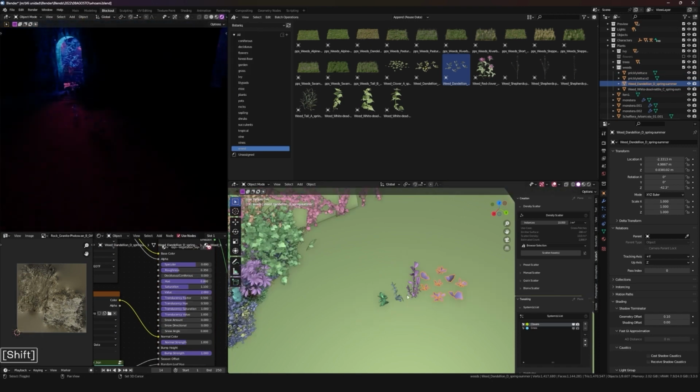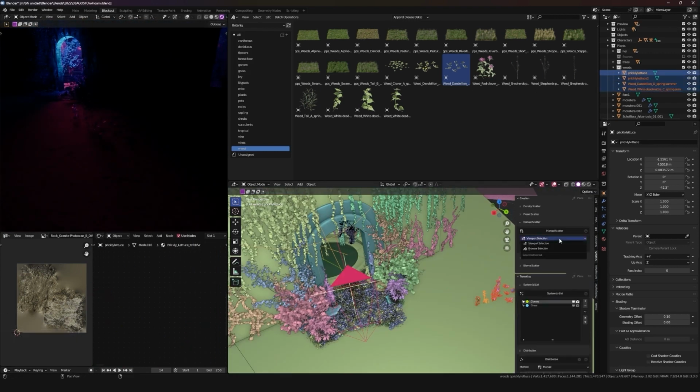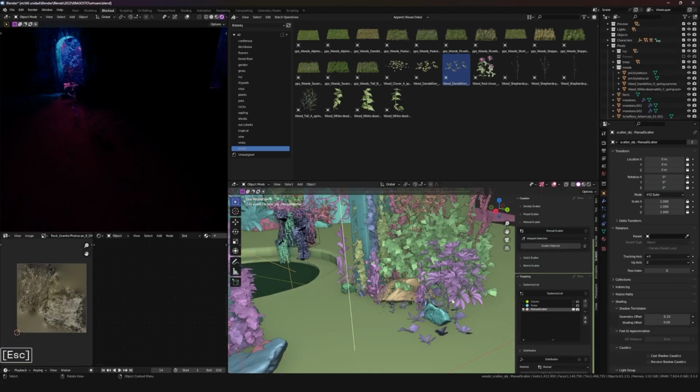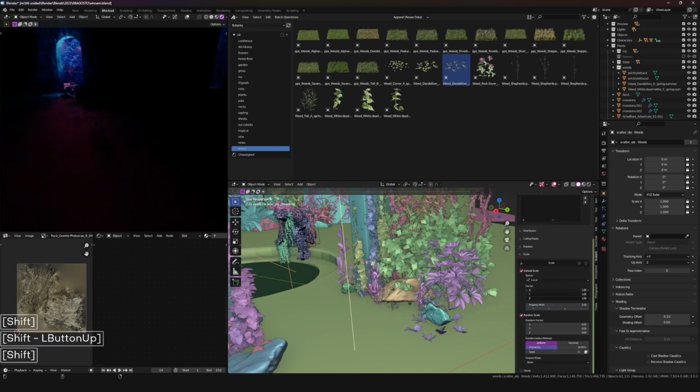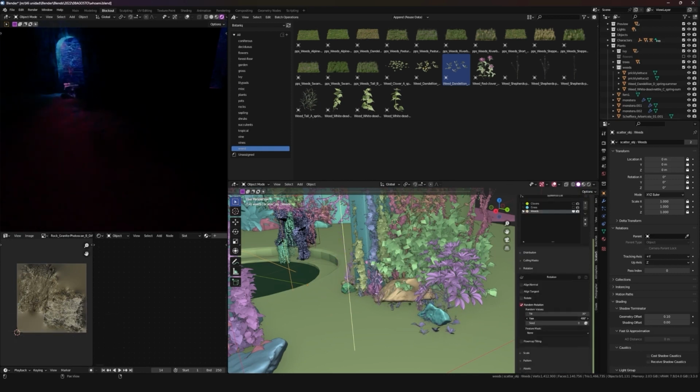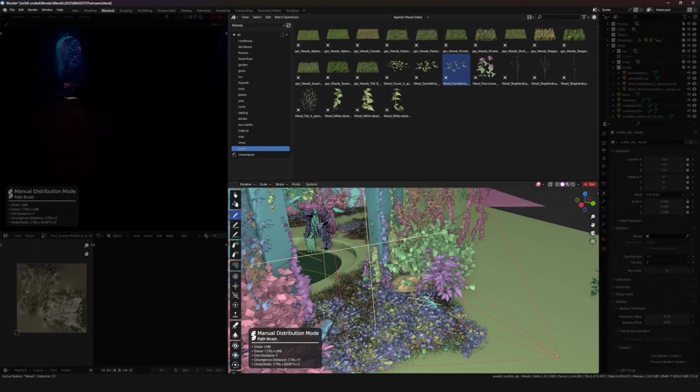Using these weeds, I will create another scattered particle system for the ground. These will be tiny detailing weeds that will go around almost every patch of vegetation and objects. I will change their scale and rotation so it's a bit more random, and I will scatter them across the scene.